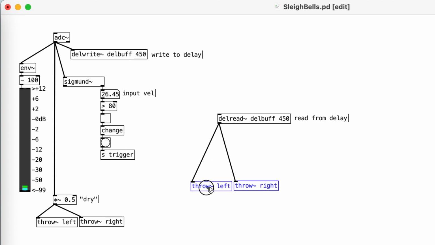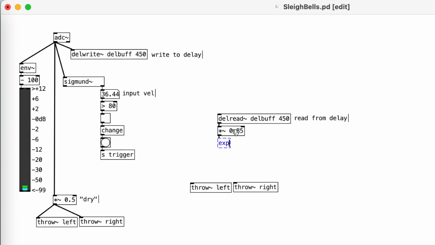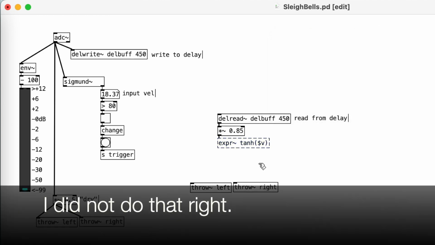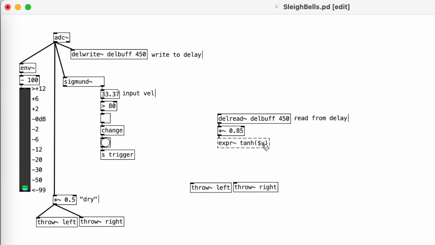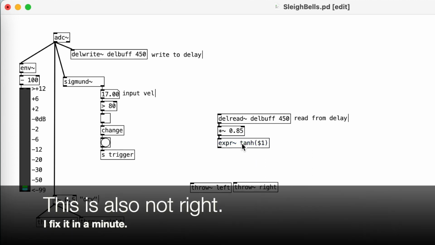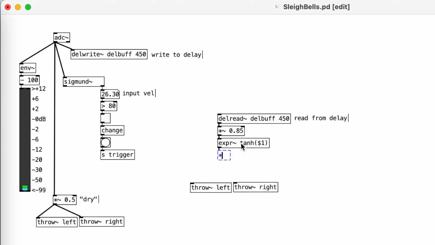Let's do our usual thing. Delete, delete, Command 1. Let's attenuate, times tilde 0.85. Command 1, X. So I did this in my neuron videos, this tanh. I think I did that right. Nope, I didn't. X for tanh $1. There it is. Command 1, let's invert it, times tilde -1. The expression tanh just prevents it from blowing up, right?